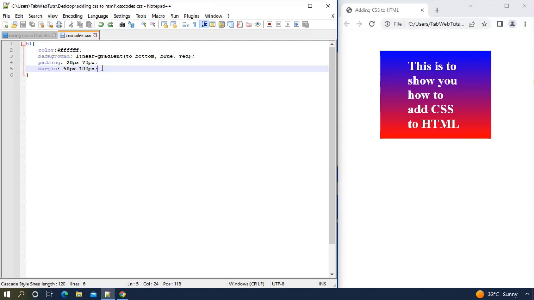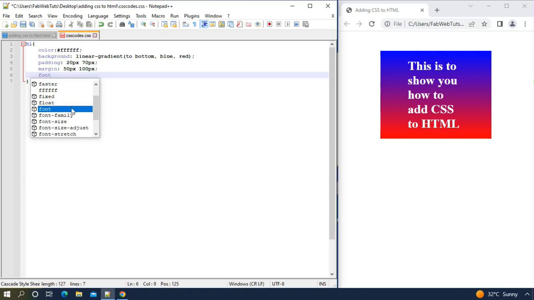So the first font property I'm going to talk about is the font family. So we have font family. There you go. Font family specifies the type of font you're going to have. That's the type of typeface you're going to have. We have so many fonts you can use. Let's go ahead and use Arial.